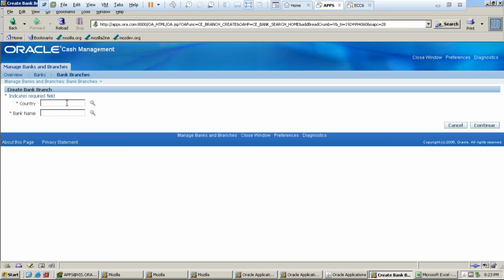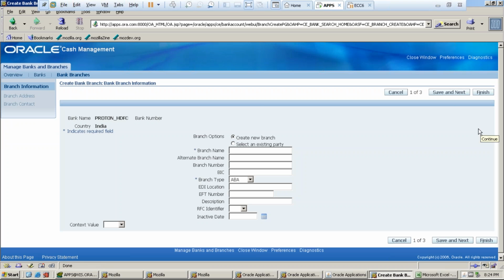So we need to give the country name. So India, and the bank is Proton HDFC, right? Proton HDFC. Then click on continue. Now we need to create the branch. So I can say Proton HDFC branch. Okay, so these things, branch type, okay, chip or script.